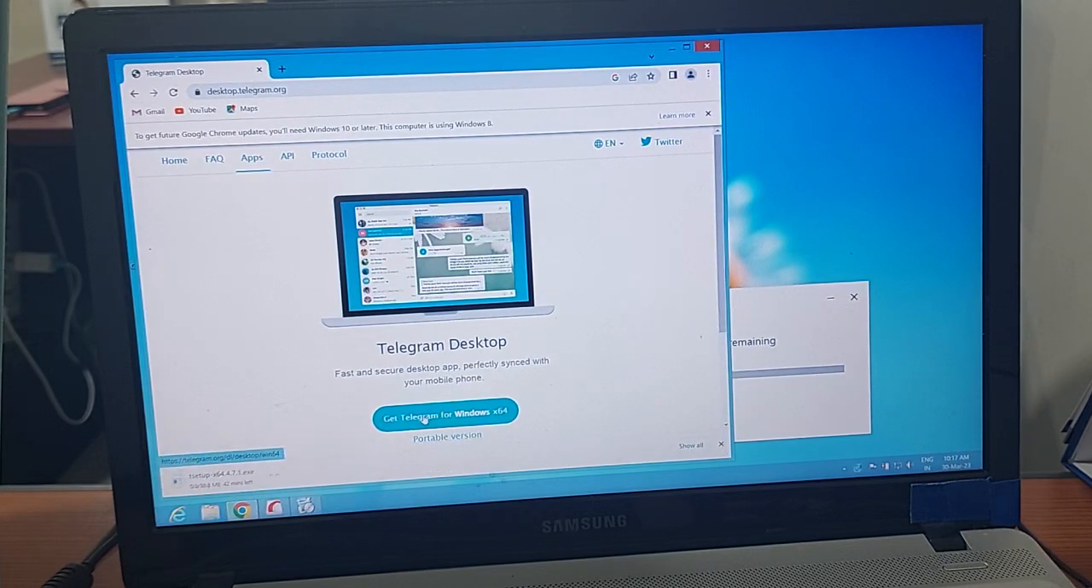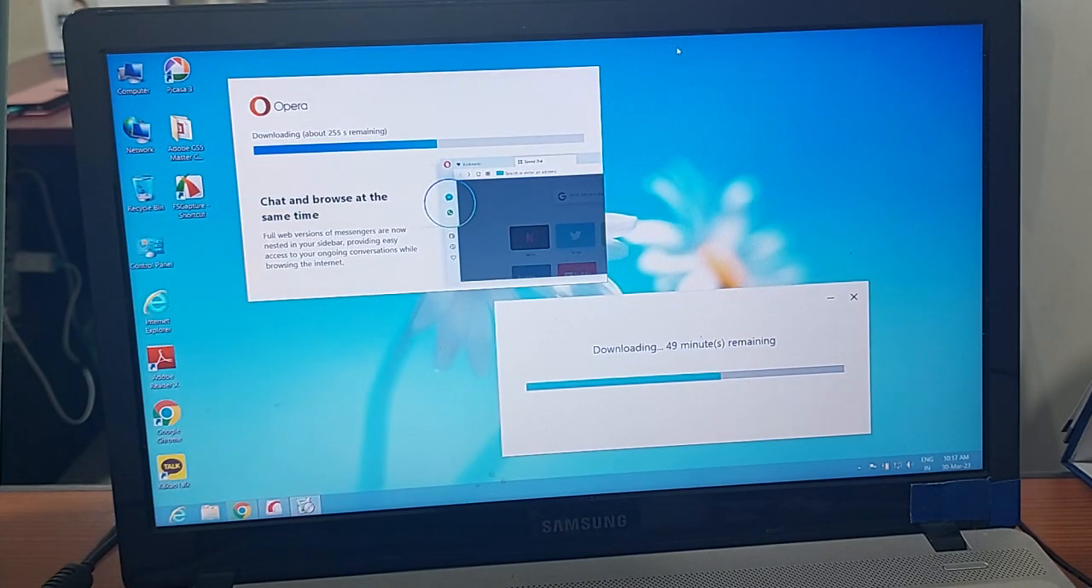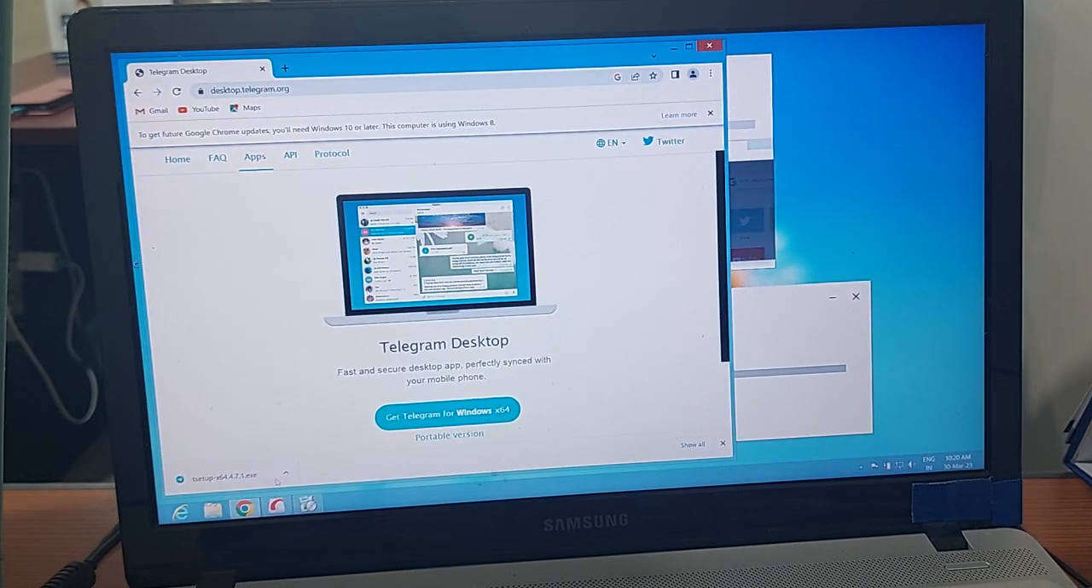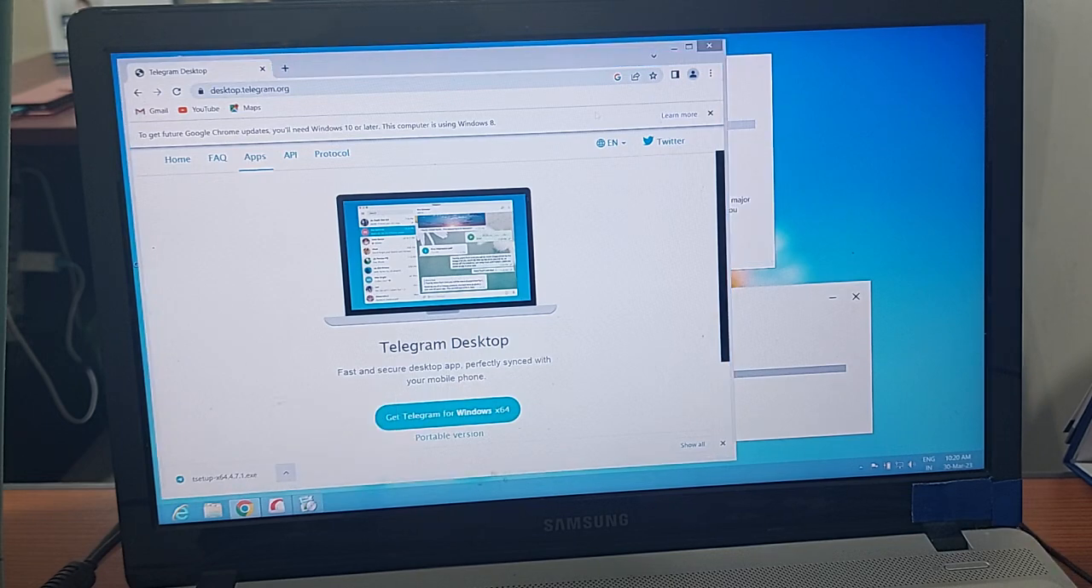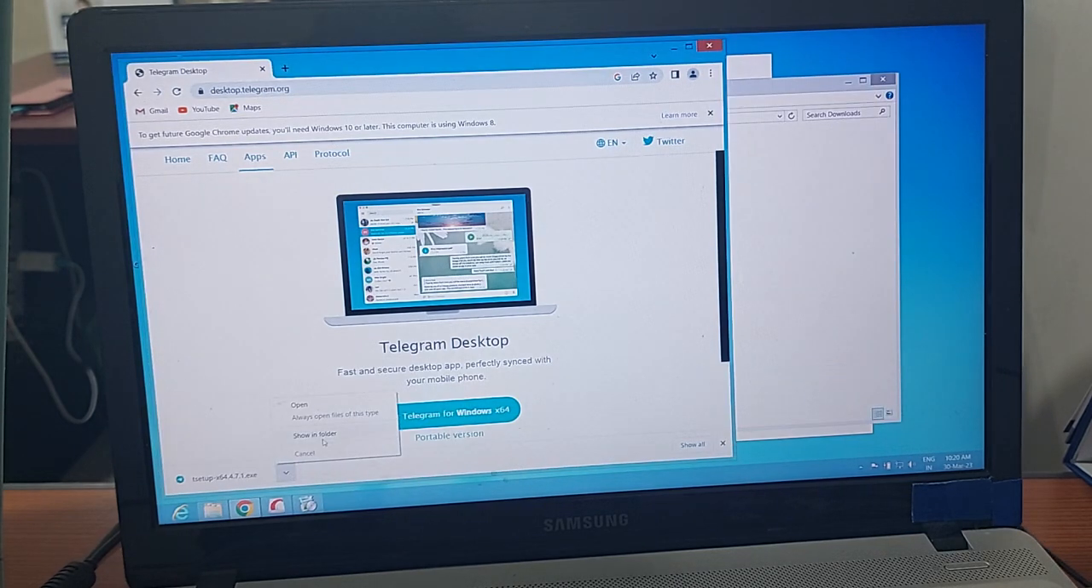Okay, right now I go to the Telegram website and I download Telegram PC for Windows 8 64. Alright, so now it's downloading and after, I will install it for you. Alright, now we already downloaded it and let's start installing.